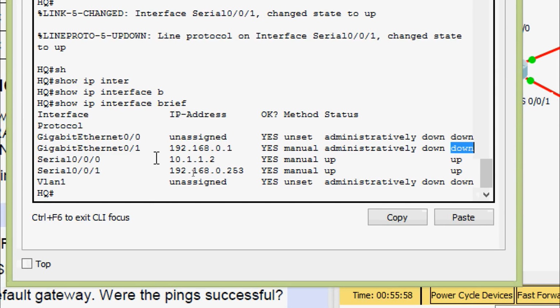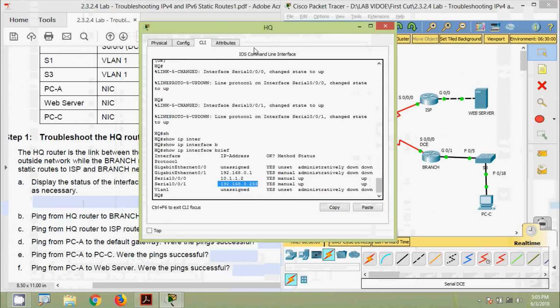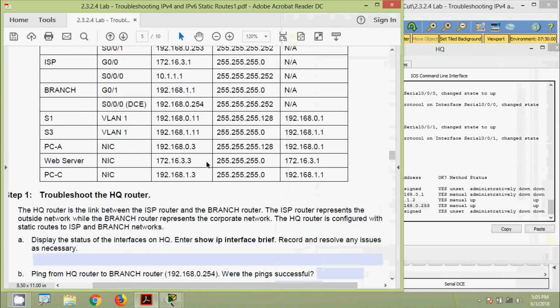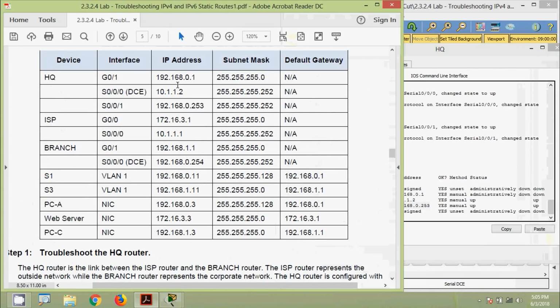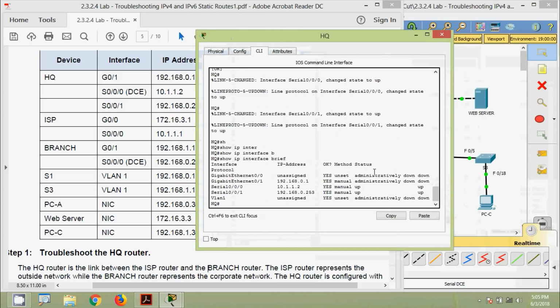Serial 0/0/0, here we can see the IP address. Status is okay, protocol is also okay. Coming to Serial 0/0/1, here we can see the IP address. So this information we can see in our addressing table. Serial 0/0/0 on HQ is 10.1.1.2, it's correct. Serial 0/0/1 is 0.253. So here we have to bring this interface, that is GigabitEthernet 0/1, up.